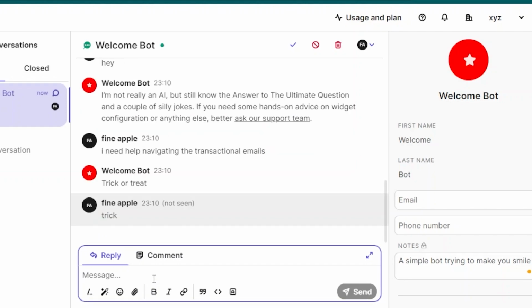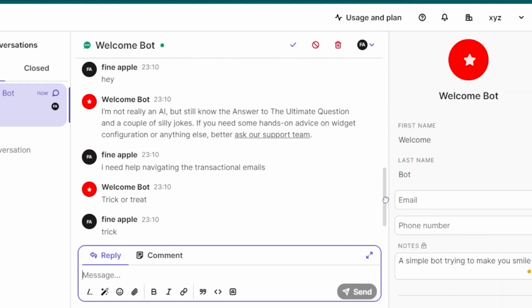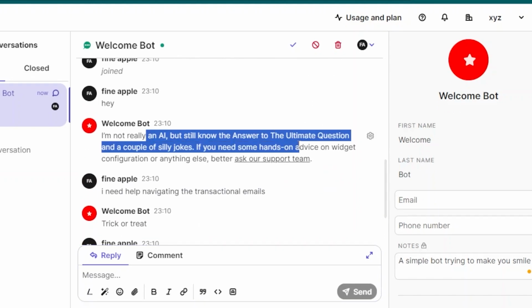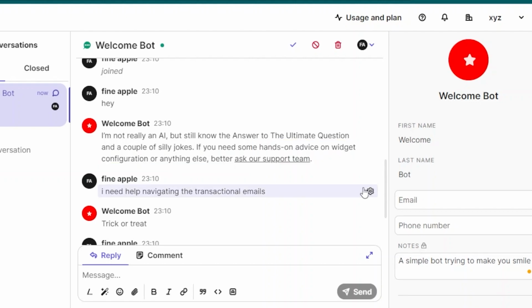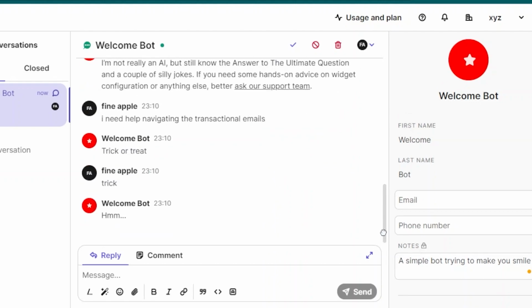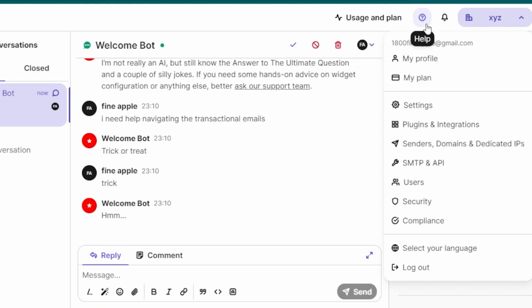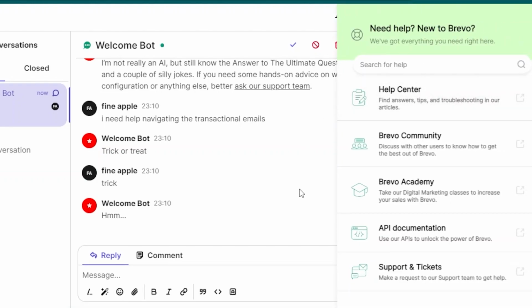I don't believe the AI is working that well, but let's see if it can answer all of the questions. I don't think it can. It says it's not really an AI, but it still knows how to answer the ultimate questions, a couple of silly jokes. So if you need some hands-on advice on wizard configuration or something, please ask our support system. So I wouldn't really rely on this bot specifically to give you the answers or something. You'd rather go ask the support team right here, or you can navigate into the support team by moving here and speaking with help, clicking on help and seeking help.